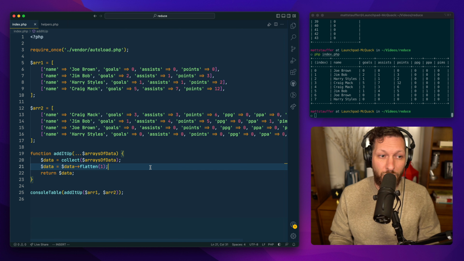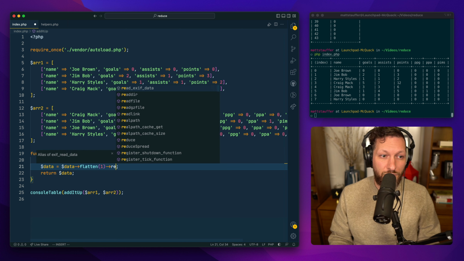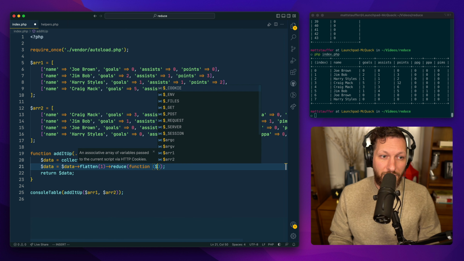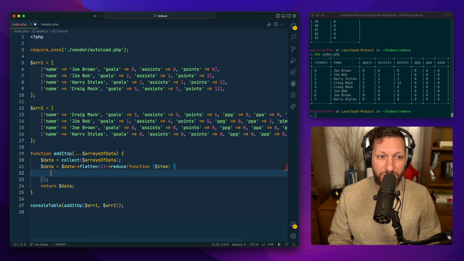So we're going to try Wes's right here. We're going to say reduce, and each of these is going to be an individual item. And then we're going to say, what are we going to start with? We're going to start with an empty array here. And so this is just mimicking the same thing he did.